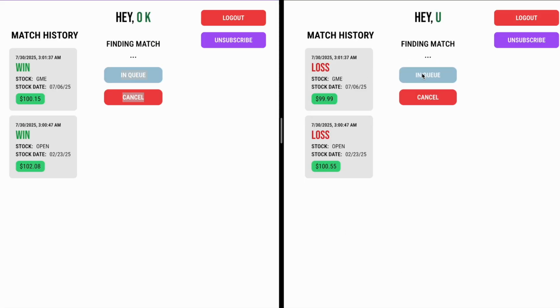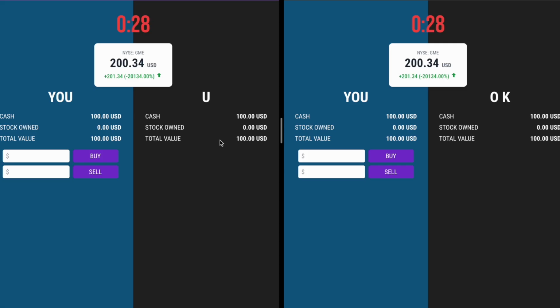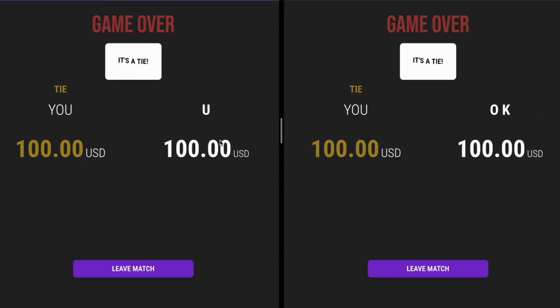Let's queue one last time to show what happens if both players end with the same portfolio value. Note that each game normally lasts 3 minutes to give players time to think, react, and adjust their strategy. But for demo purposes, we've shortened the duration to 30 seconds. As expected, the match ended in a draw.